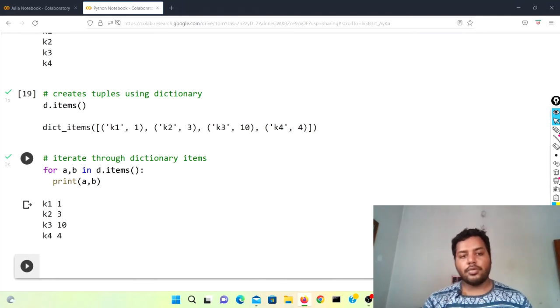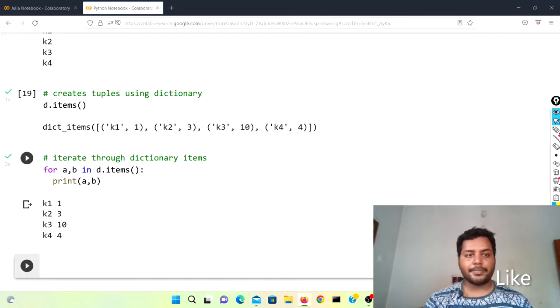Okay, so now you have a good understanding of tuples and dictionaries and how to unpack them in Python. I'm going to show the same thing in Julia. It will be a little different, but the concept will be the same. This way you will understand both languages at the same time.